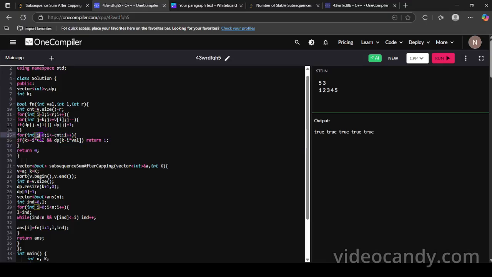So we start from I equal to 0 and I less than or equal to count. If we select I number of values, we want k minus I into value. If this is greater than or equal to zero, and if dp of this is true, it means that by selecting this, we can get this subsequence in the range L to R minus 1. So if this is true, simply return true. Else return 0. In this way, we can find the answer.